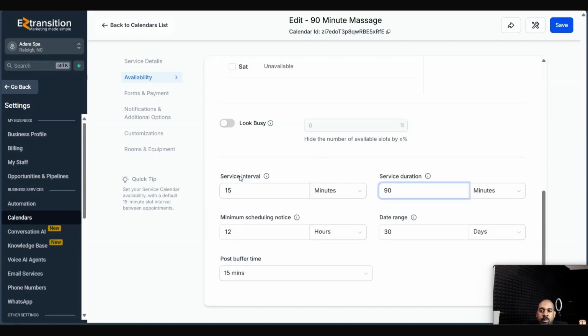So it's a 15-minute service interval. This is going to show the availability every 15 minutes, even though it's a 90-minute meeting. When you book the 90-minute, it will know to adjust accordingly. Scheduling notice 12 hours in advance, that's fine. 30 days out to book, and a 15-minute buffer between appointments. So for cleanup or whatever.